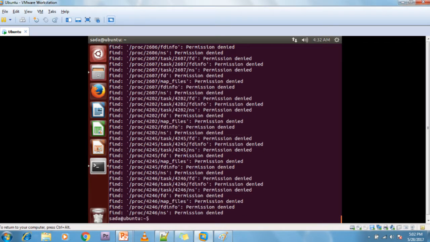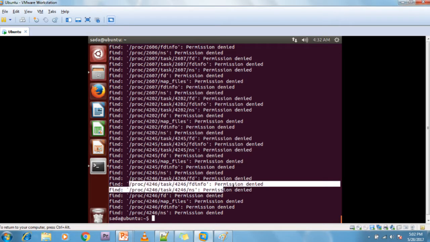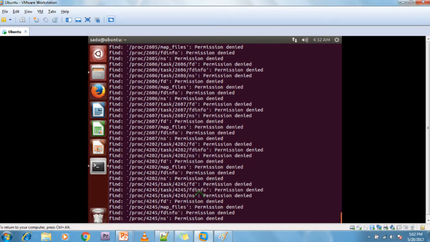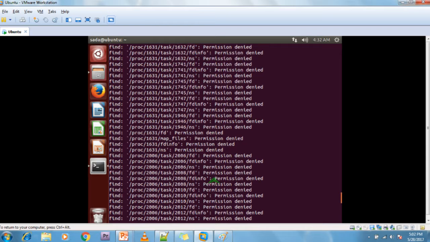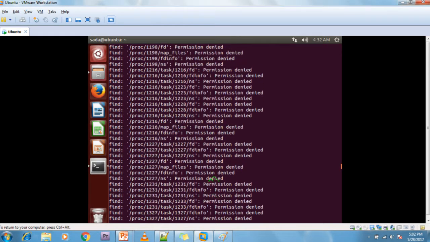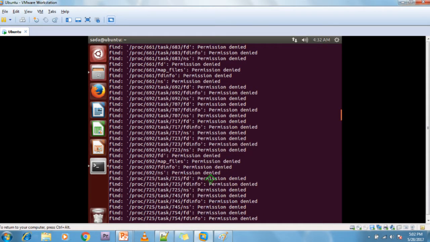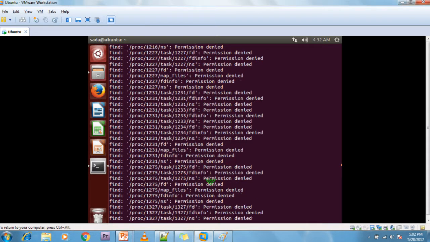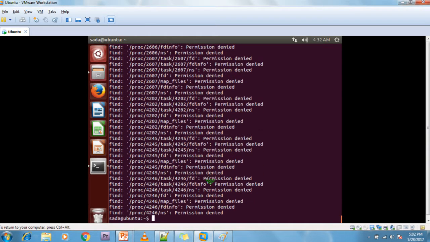Also keep in mind that find will skip any files or directories that you do not have permission to read. See here, for some of the directories it's not possible to read them. Why? Because of permission denied. Some folders are not possible to access. And you can tell find to look at several directories by giving each directory as an argument.